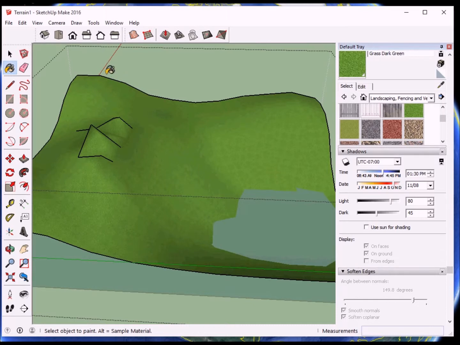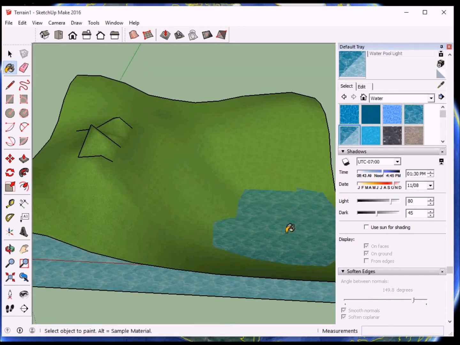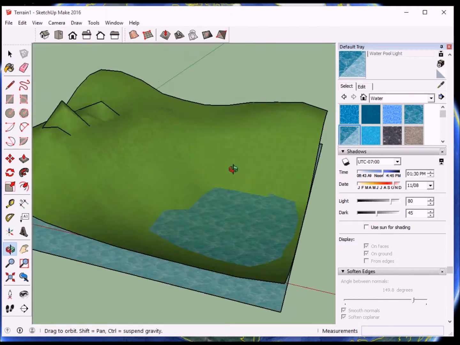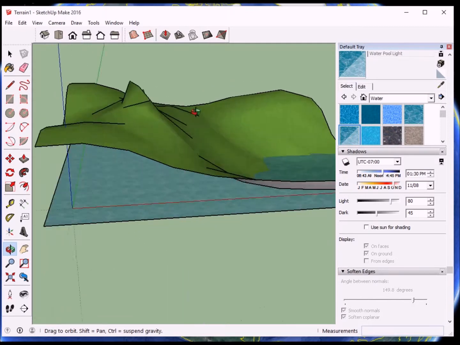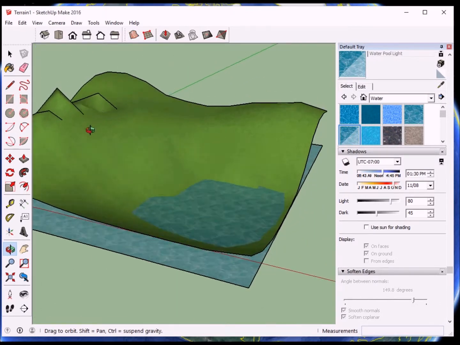And maybe go to 3D Warehouse and get some trees and bushes and put around my lake. There we are. Okay, so I think we're done with this example of creating terrain with water. And that's it for part 2 of how to make terrain.